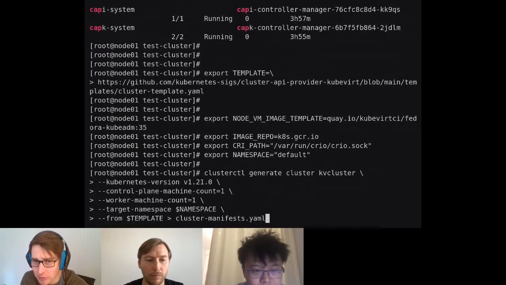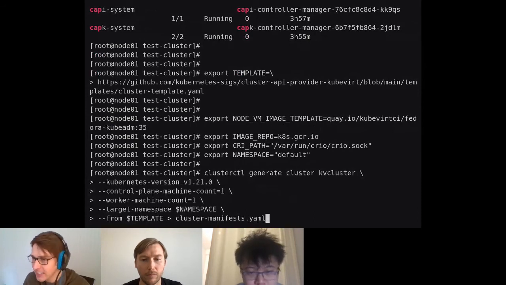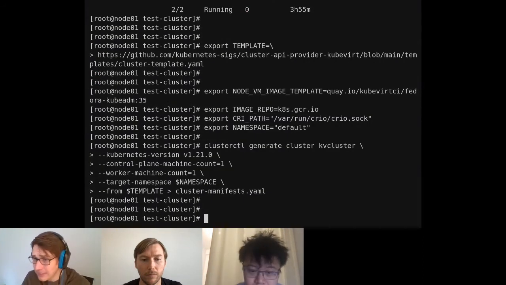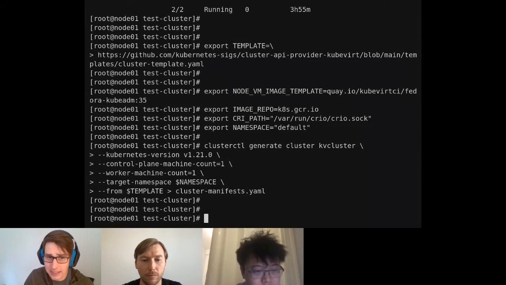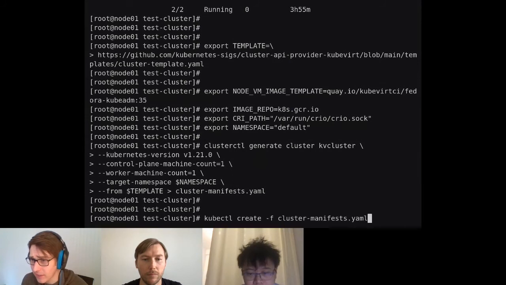And here, I'm generating the cluster manifest using Cluster CTL. So Cluster CTL has the ability to take a cluster manifest template, and then you assign a few variables here. I'm telling it that I want Kubernetes version 1.21, telling it that I want one control plane node, one worker node, and the namespace and things like that. I'm telling it what template to use to inject all this stuff into. And the result is that it spits out a manifest with all these variables put in it, and I pipe that into a cluster manifests.yaml file. All I have to do at this point is just post that manifest to the cluster, and everything starts getting put in motion.